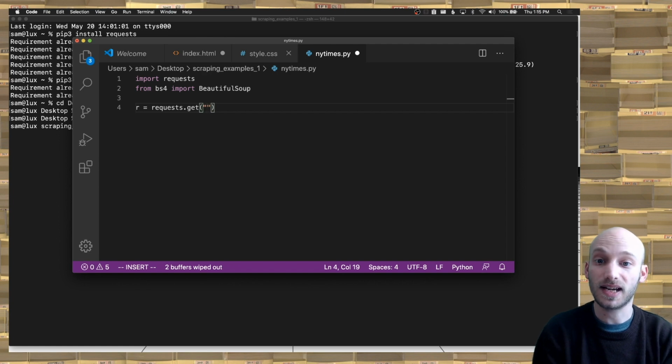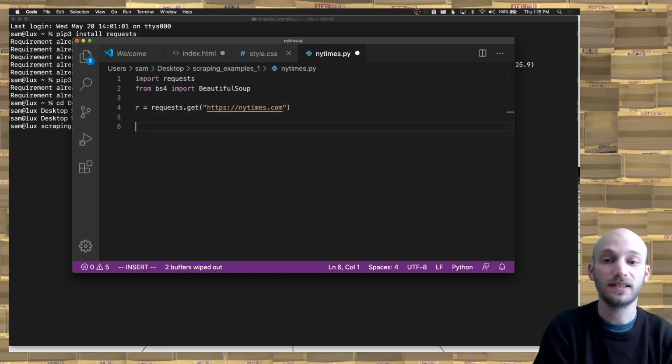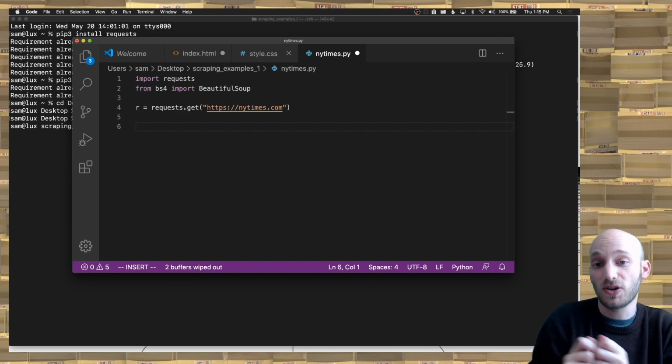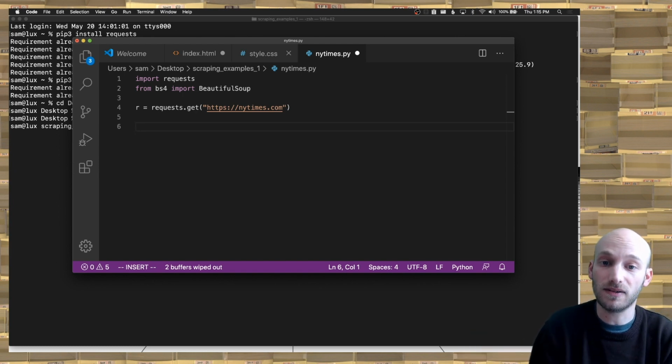And we're going to use, like I said, the New York Times. So I'm going to write in here https://nytimes.com. So r equals requests.get https nytimes.com. And what this is going to do is it's actually going to go to the New York Times website, and it's going to download the content of the front page of the website. We can actually see what that content is if I print r.text.